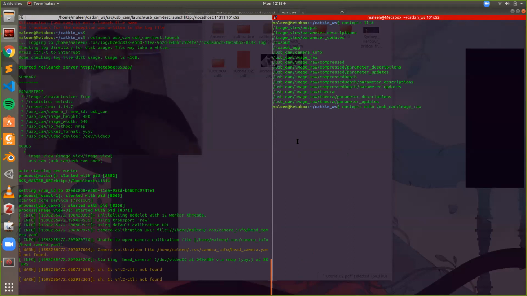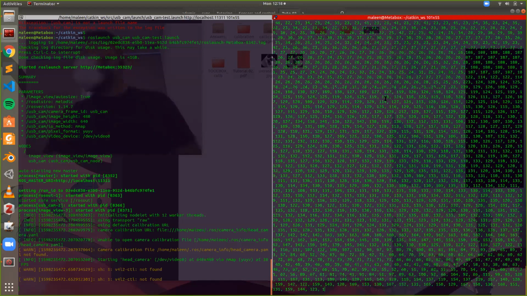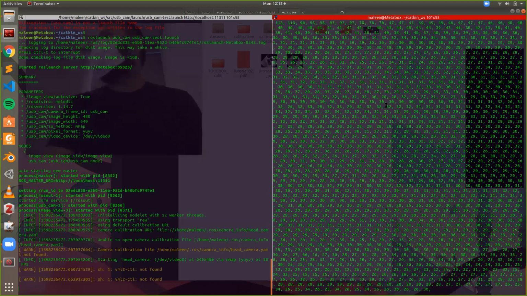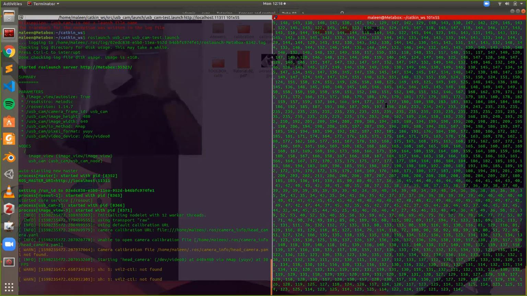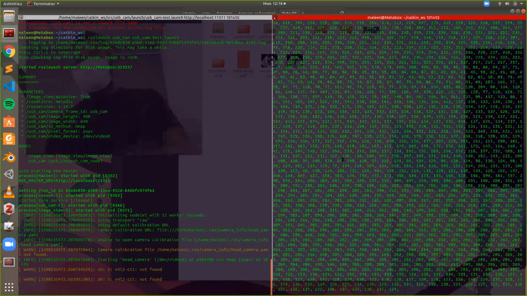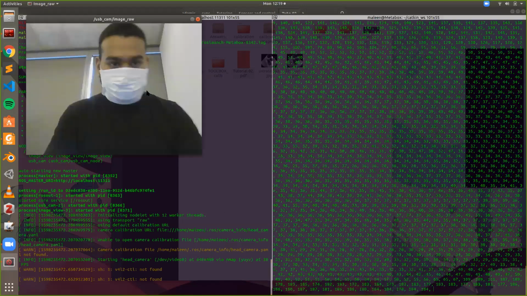So if I run this, you can see this is basically my face, these numbers, right? So if you guys remember, a camera image is just 3 matrices with numbers in them, with intensity values. So what you're seeing here is my face, right? But if you want to visually see that, you can see it here.